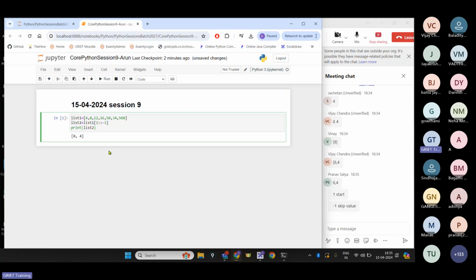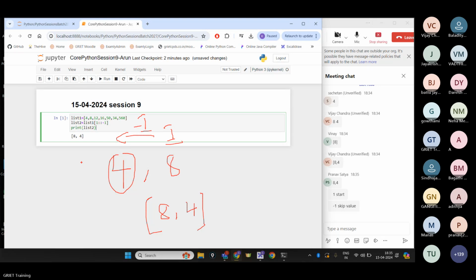So basically what is happening here? We are starting with the first index here. -1 means we are going in the negative direction, correct? Since there is no end value mentioned, we'll access till the last value, which is 4, towards the left side. So the output will be 8, 4, right? You should be able to understand these kinds of syntaxes.